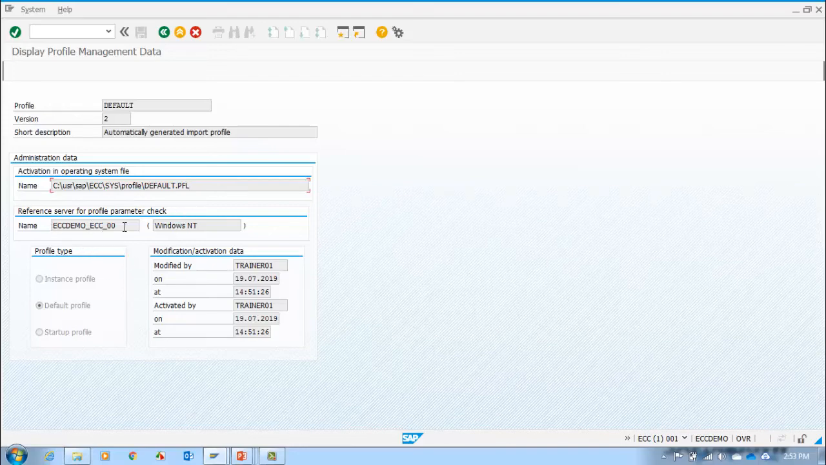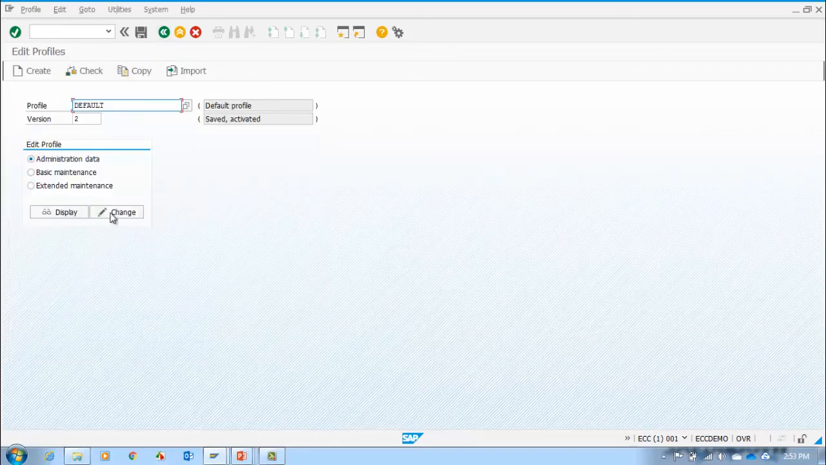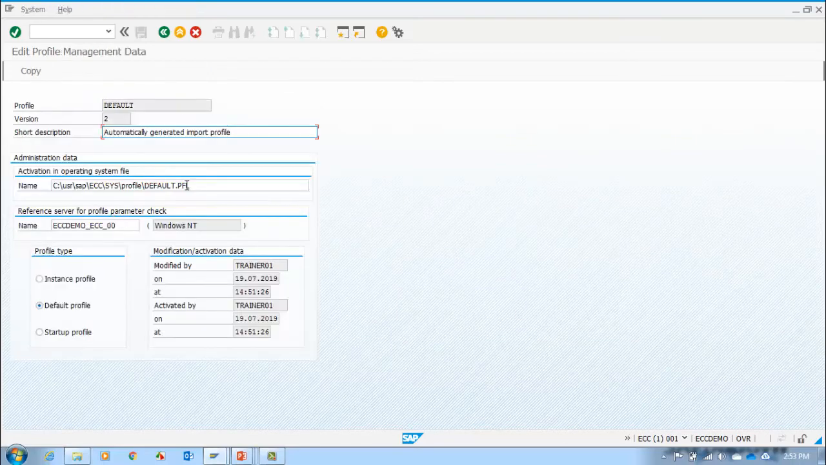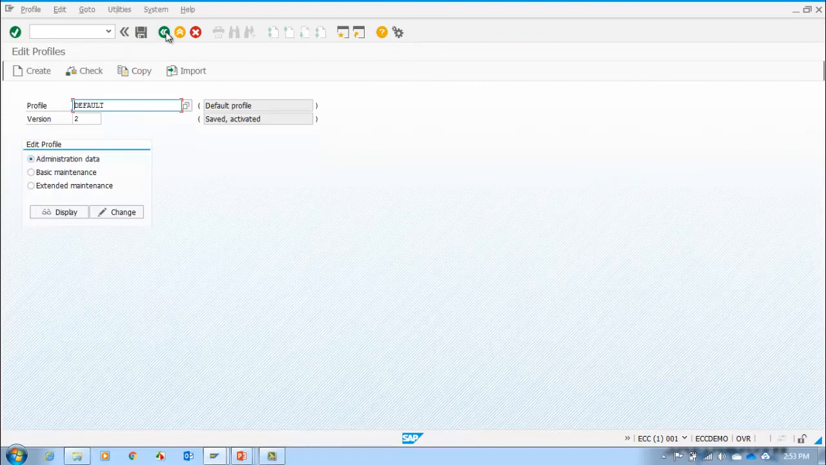Okay, and here it says this is for this system, and this is an ND system, and who changed it, that is trainer 1, that is me, and today we changed it. Then the default profile, this is a default profile. If you want to change it, go to change mode, then you can change it here. And this is administrative data.